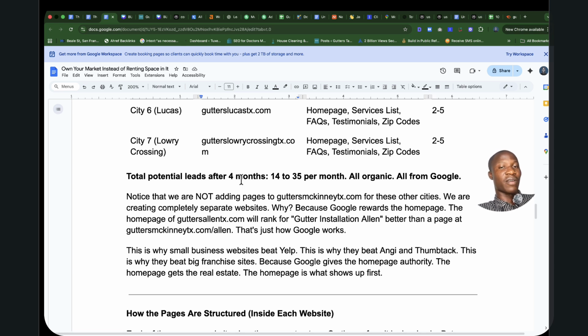The total lead potential after 4 months could be anywhere between 10 to 35 leads per month, all organic, all from Google. Notice that we are not adding pages to McKinney for other cities. We could also do that, but you can or you can't. It doesn't really matter, so long as you have individual pages targeting the main home page itself, you'll definitely do fine. But you could go a step further by targeting inner pages. That works also. So we are creating completely separate pages.